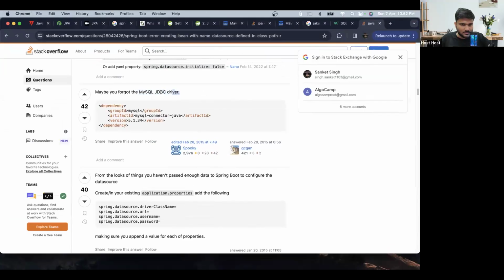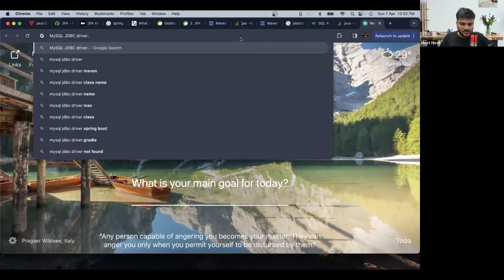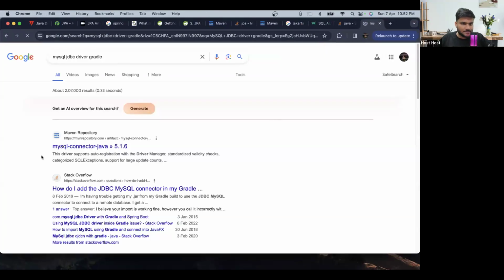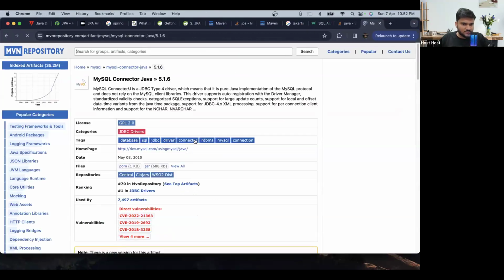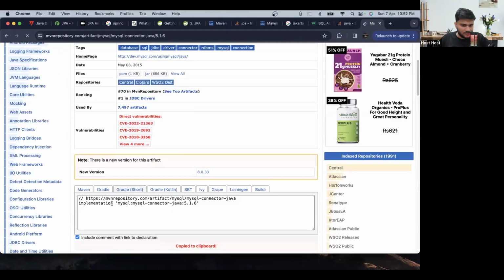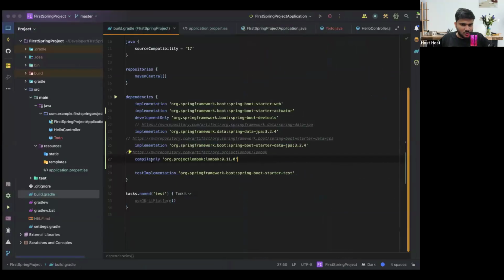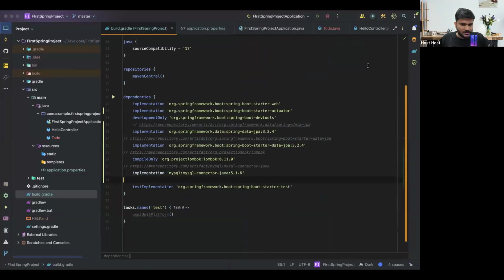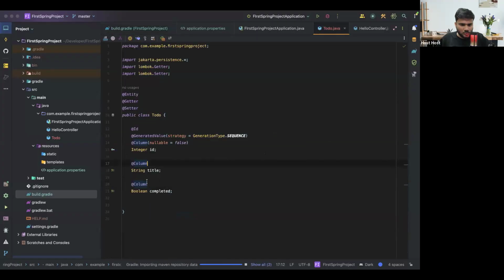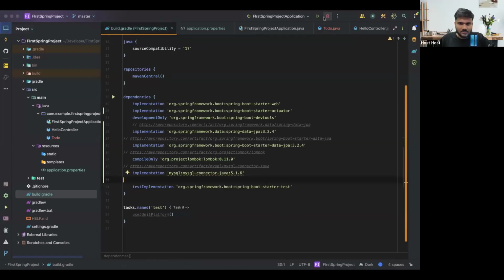MySQL JDBC driver, Gradle. You can see MySQL connector Java. This is coming up. It looks like this is the driver for us. Let's try it out. Okay, let's copy this and paste it here. Let's refresh the Gradle project. Okay, and in the to do, I'm going to remove the column properties for now. I initially thought it is coming because of that. Now let's run it. Let's see what happens.